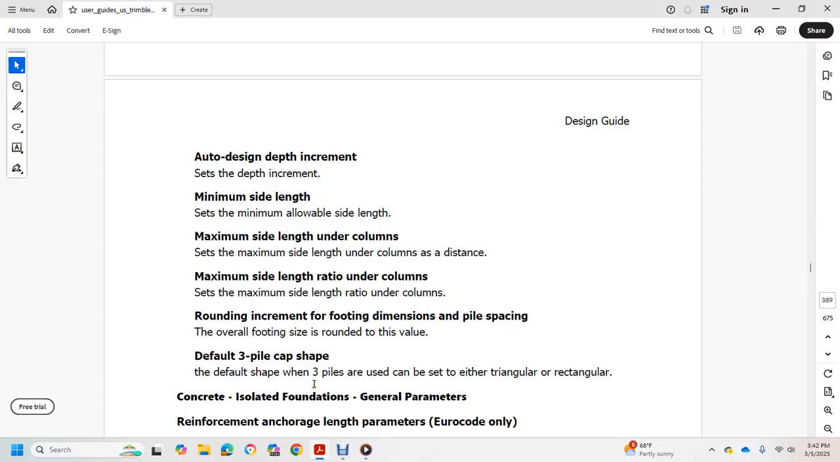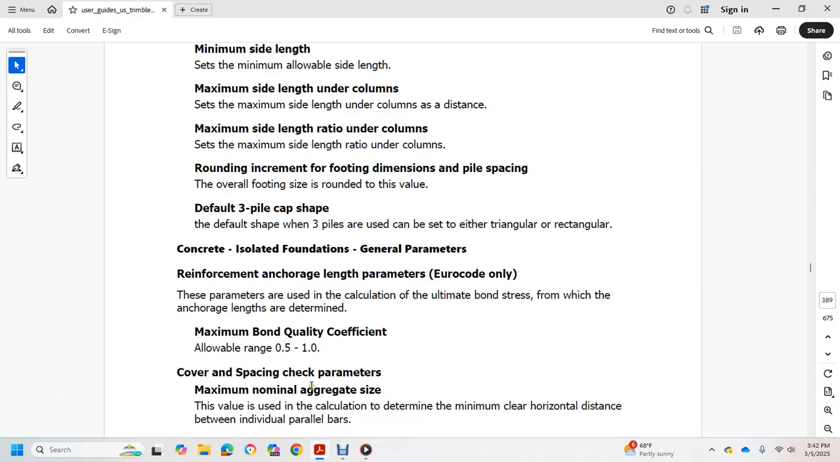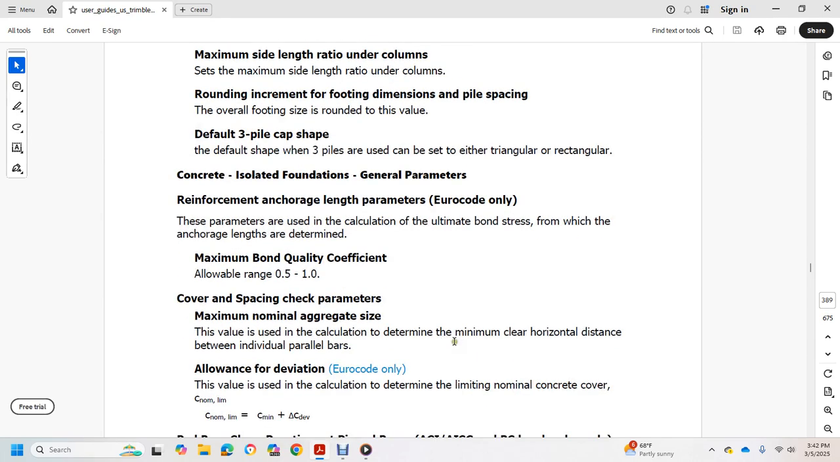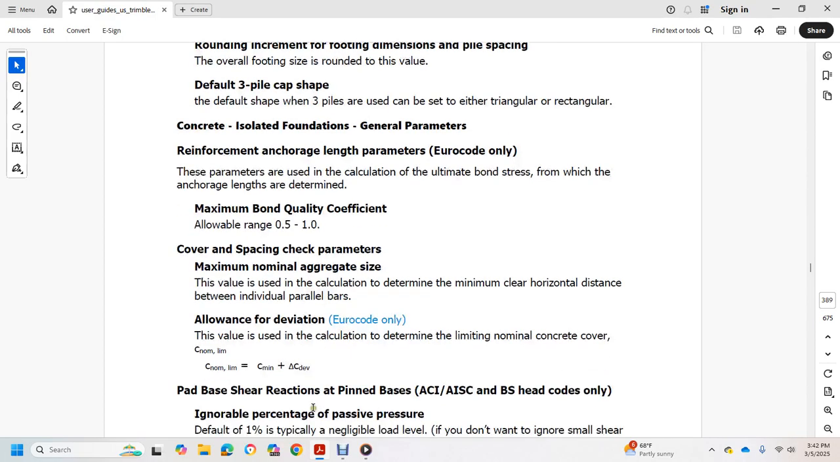Concrete isolated foundation, general parameters, reinforcement anchor length parameters, Eurocode only. These parameters view the calculation of the ultimate bond stress for which the anchor limits are determined, with the maximum bond coefficient allowable range 0.5 to 1. Covering space check parameters: maximum nominal aggregate size, viewing the calculation determining the minimum horizontal distance between individual parallel bars, allowing deviation of the Eurocode values, and calculation limiting nominal concrete cover equal to minimum concrete cover plus deviation.